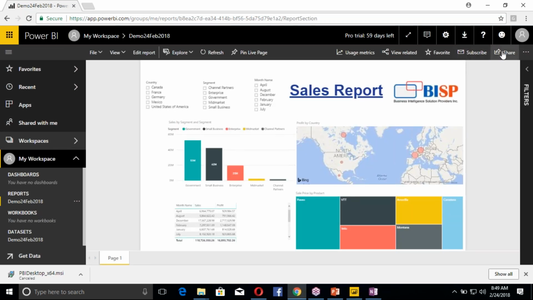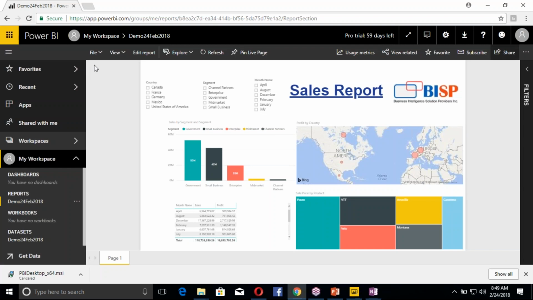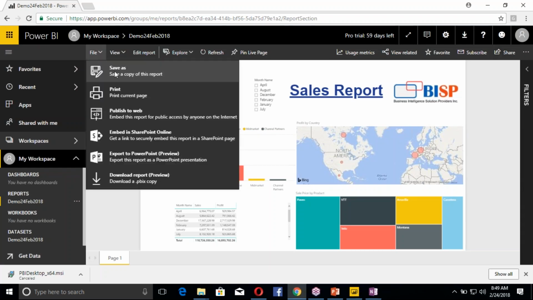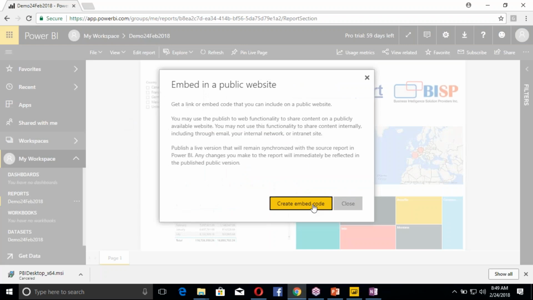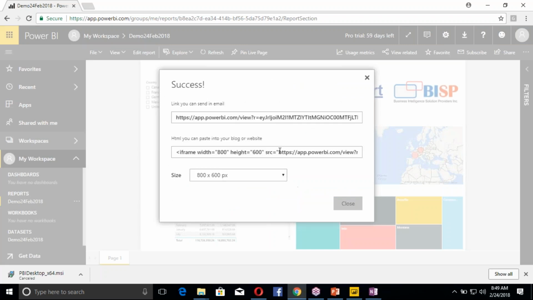If I want to share to someone, click on share, and you can give the email address of that person who is within my own organization. Okay, if I want to publish to some other website, I come here, files, and publish to web. Once I click on publish to web, it will create an embed. So click on publish. See, this is the iframe which is created. I can send this link directly to one of my friends.